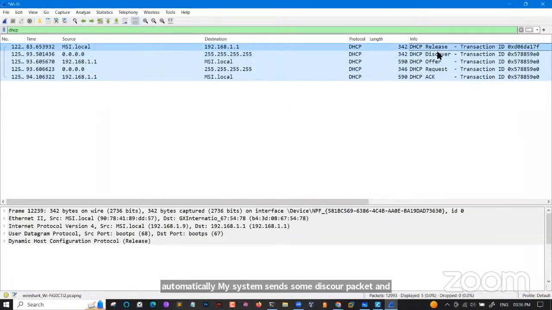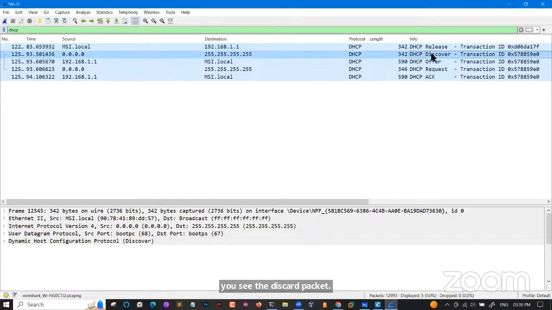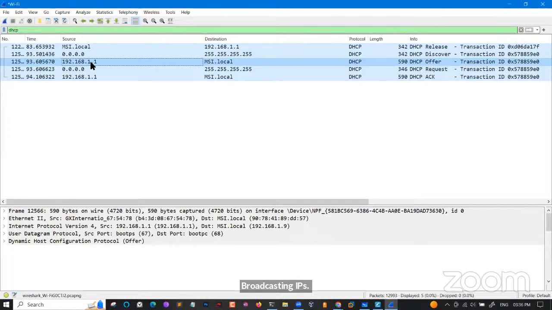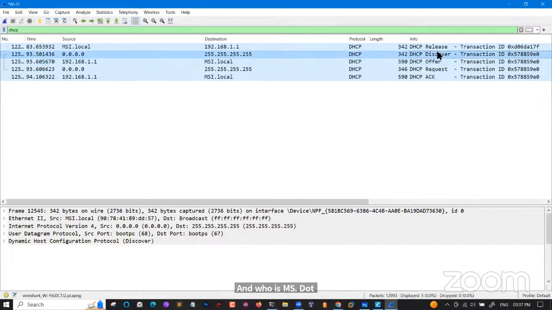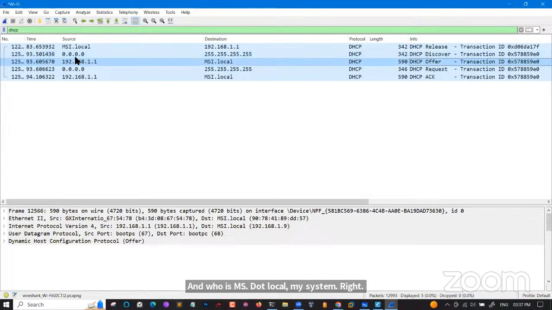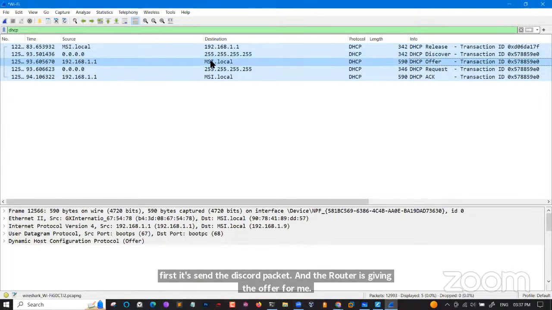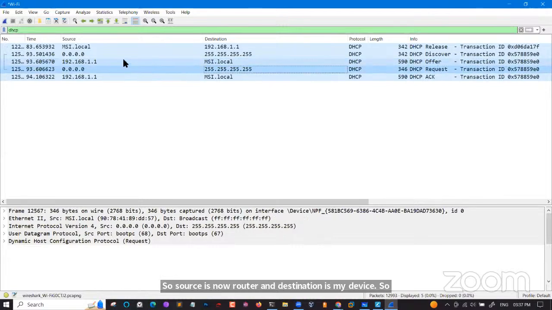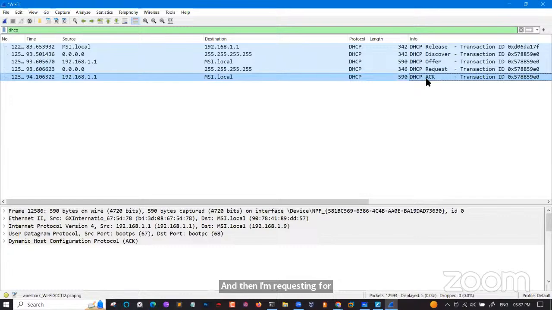First, I release the IP address. Now it sends the Discover packet. Can you see? Again, it is broadcasting from 0.0.0.0 to 255.255.255.255. I told you, broadcasting IPs, right? So where did it go? 1.1. Who is 1.1? My router. And who is MSI.local? My system, right? So first it sent the Discover packet, and the router is giving the offer for me. So the source is now the router and the destination is my device. The router is giving the offer for me. And then I'm requesting that IP address and then given the acknowledgement.